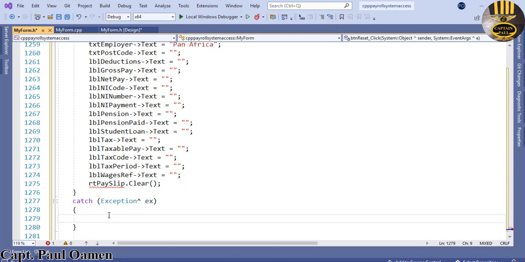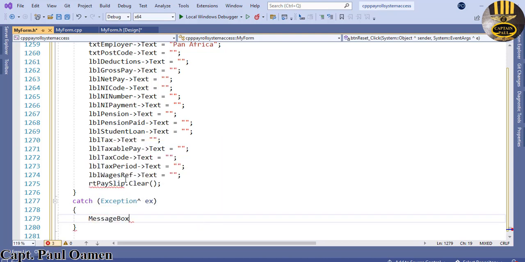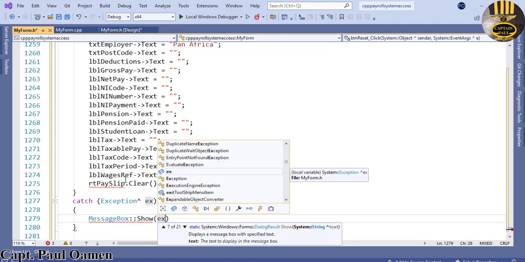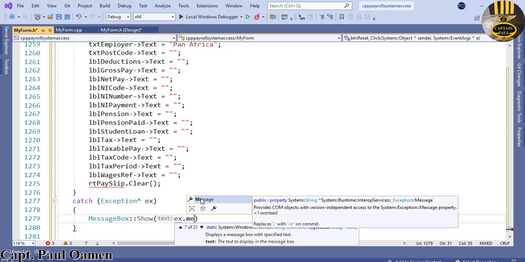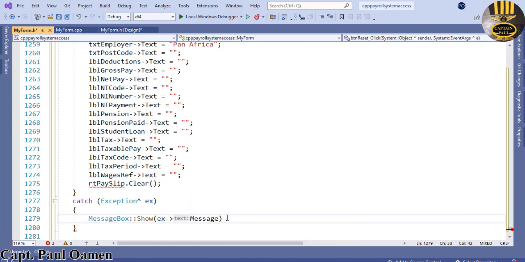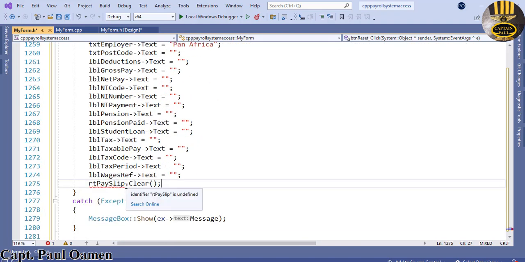EX, and right underneath here we're going to enter as follows. So we enter a message box there, message box, column because it's using a method, and we just enter exception dash message. There we go. So the only one that I'm missing out is the payslip, and that is the rich text box. So let's give that a name.